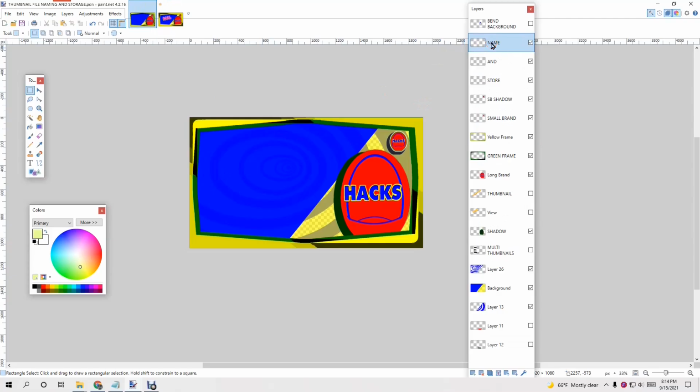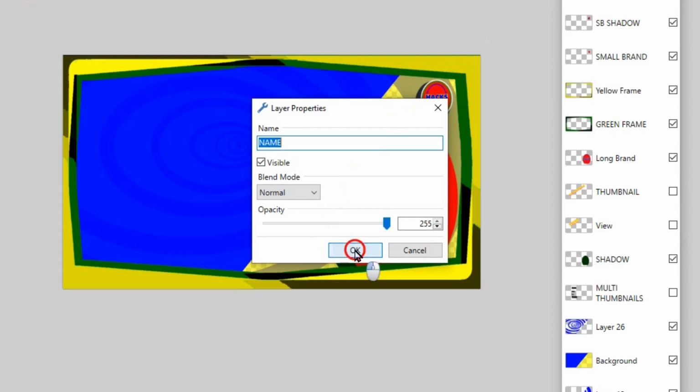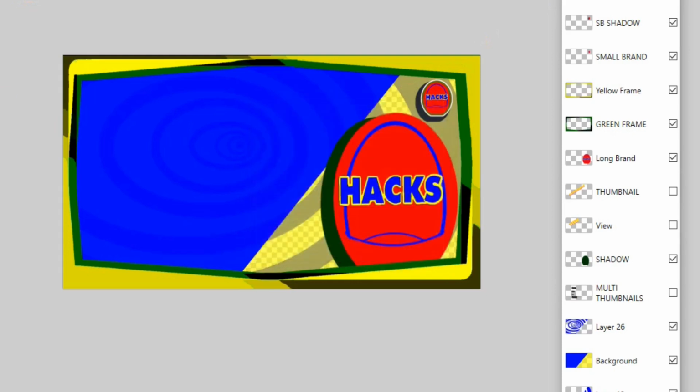Time to put in the names. Let's keep it simple, less than 3 words. We'll go name. That'll be on this layer that we're on. We're on the naming layer.